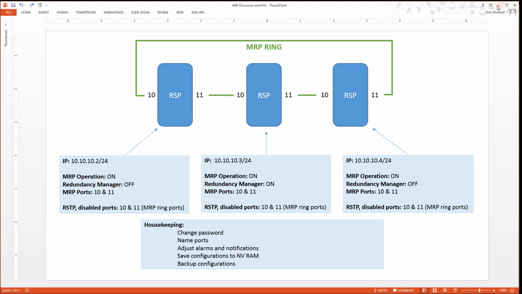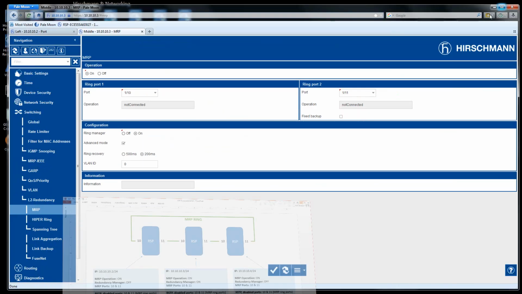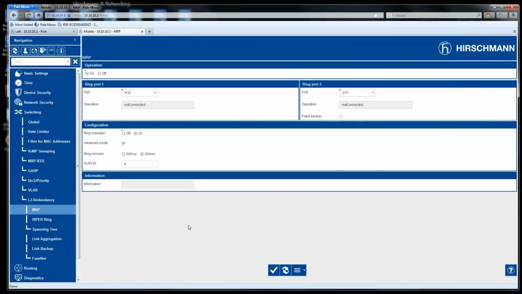Which switch is rather irrelevant. On a large ring, you may want to have the redundancy manager not in between the heavy talkers on the network, just so that the number of switches that the majority of the traffic needs to traverse is the minimum number of switches that it needs to pass through. So again, operations on, ports 10 and 11.